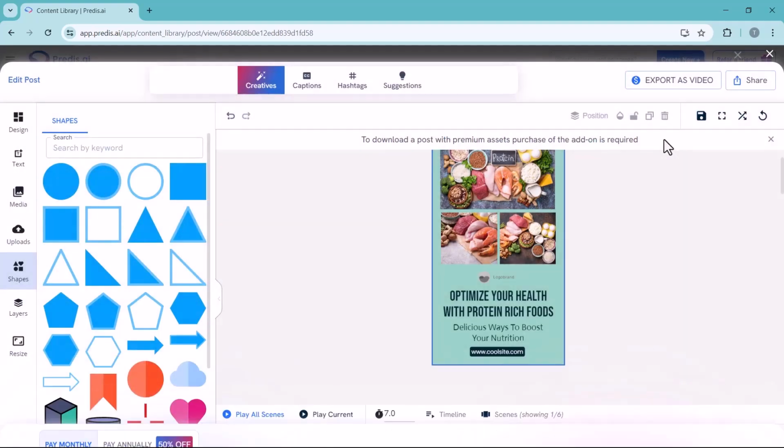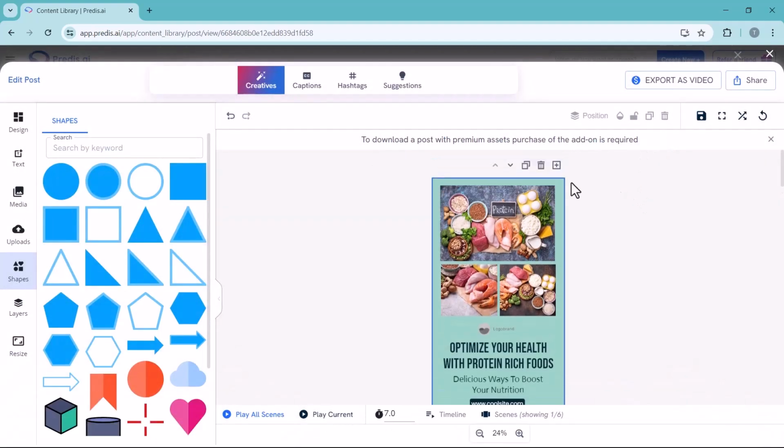So that's it, friends. This is how you can quickly create social media posts using AI.